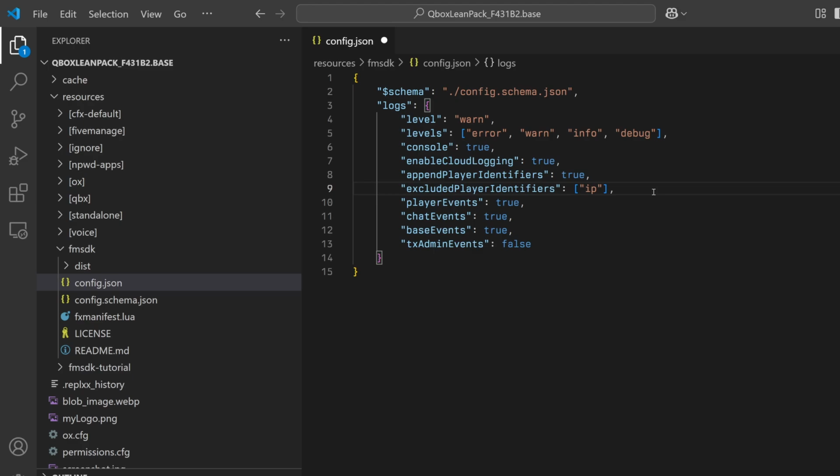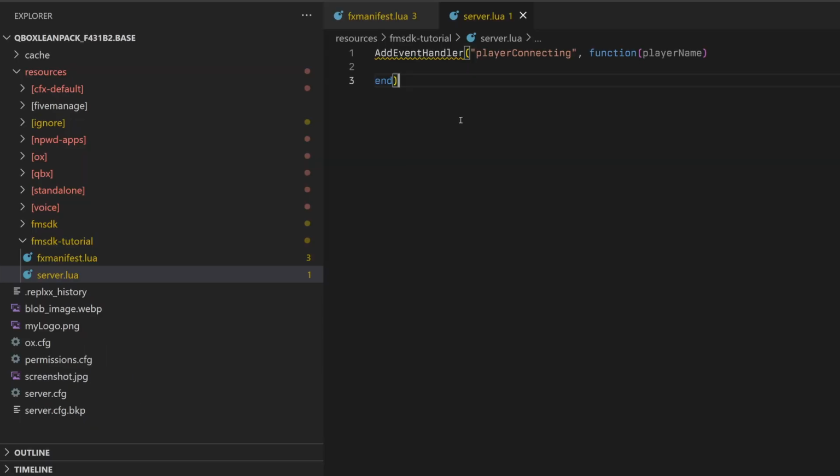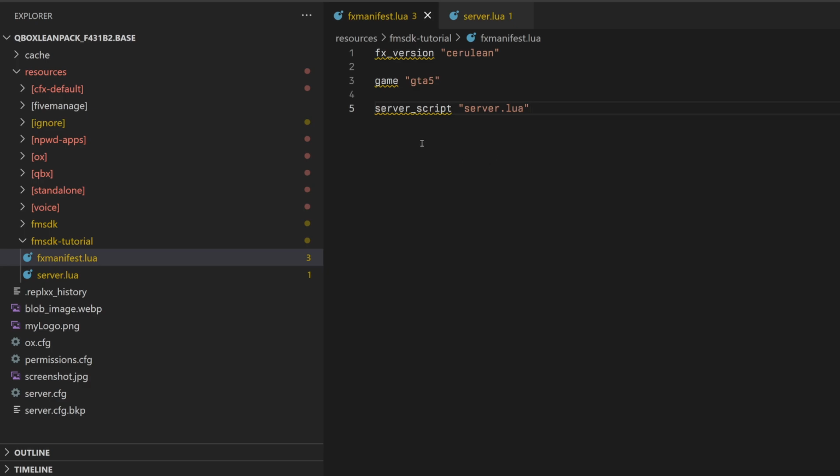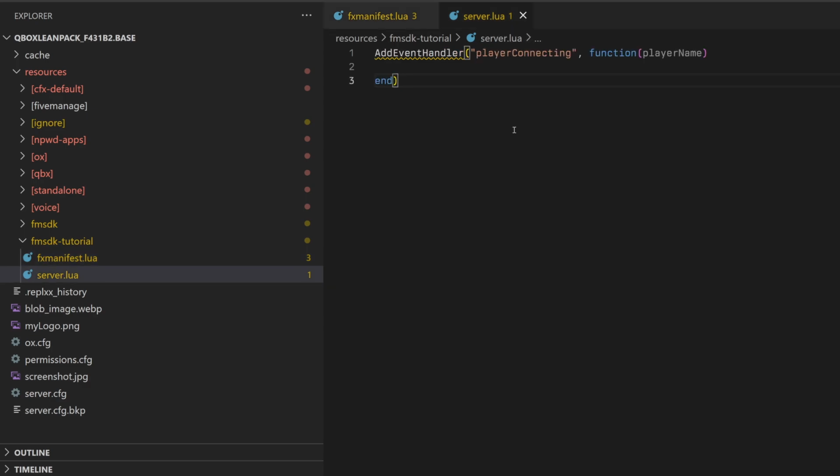And now I'm going to show you how to actually use the log message export. Now that I've added the FMSDK to my FiveM server, I can go ahead and use the log message export. What I've done here is create a test resource called FMSDK tutorial with just a basic fxmanifest.lua. And in the server Lua file, I've already defined the player connecting event handler. So all we need to do in here is actually just add the export.